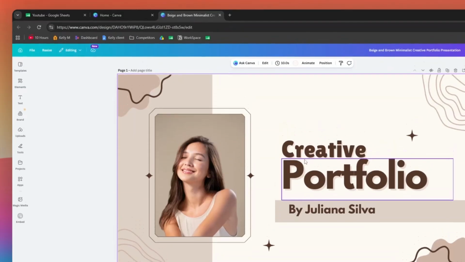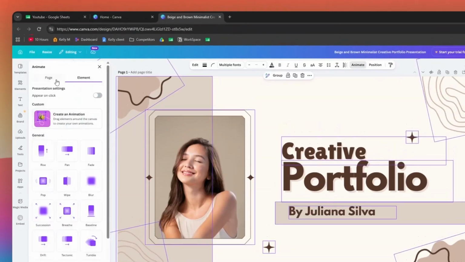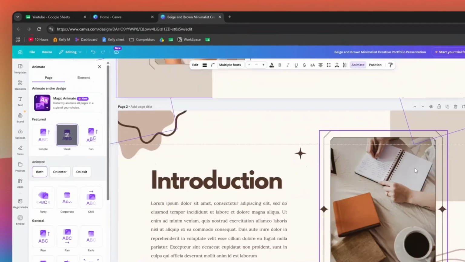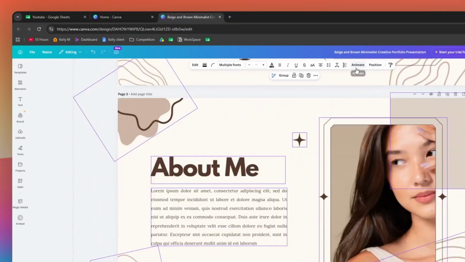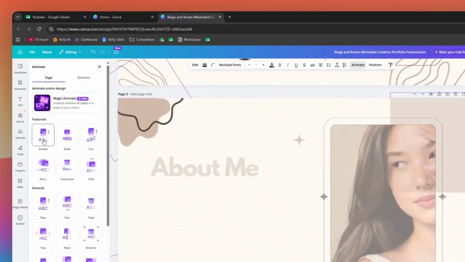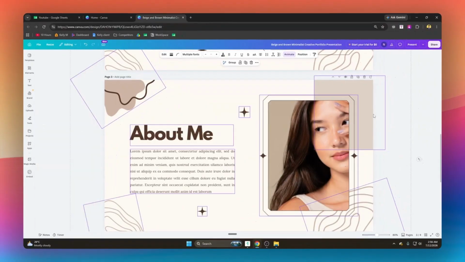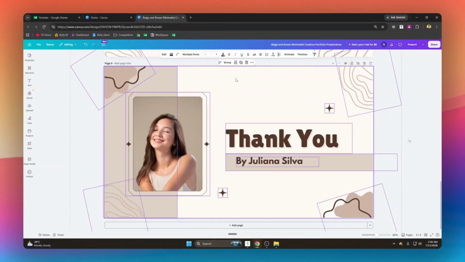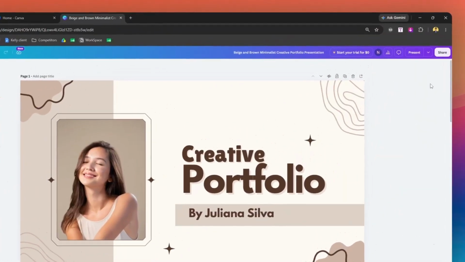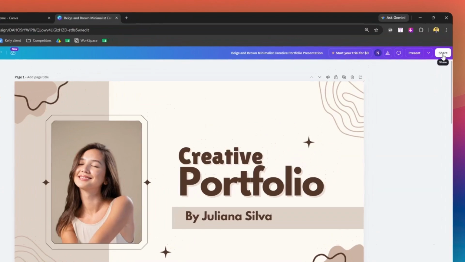So first of all, let's animate this one to create animation. Alright, let's animate this one as well. After animating all the pages, alright, so this is the presentation that I want, and I will export it now. Alright, so let's export this presentation from Canva.